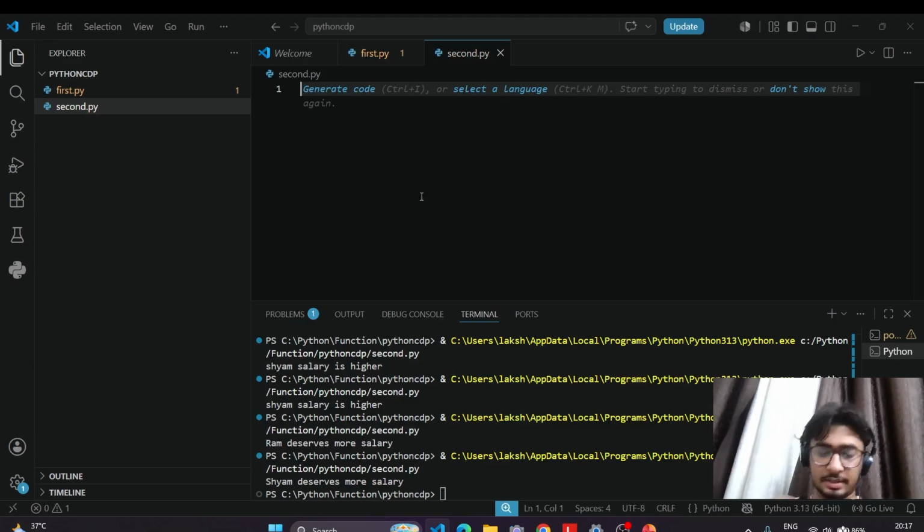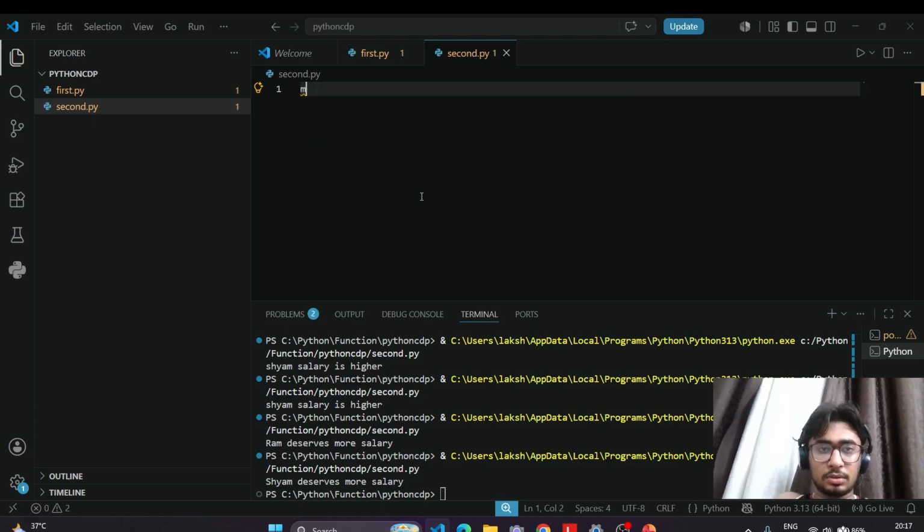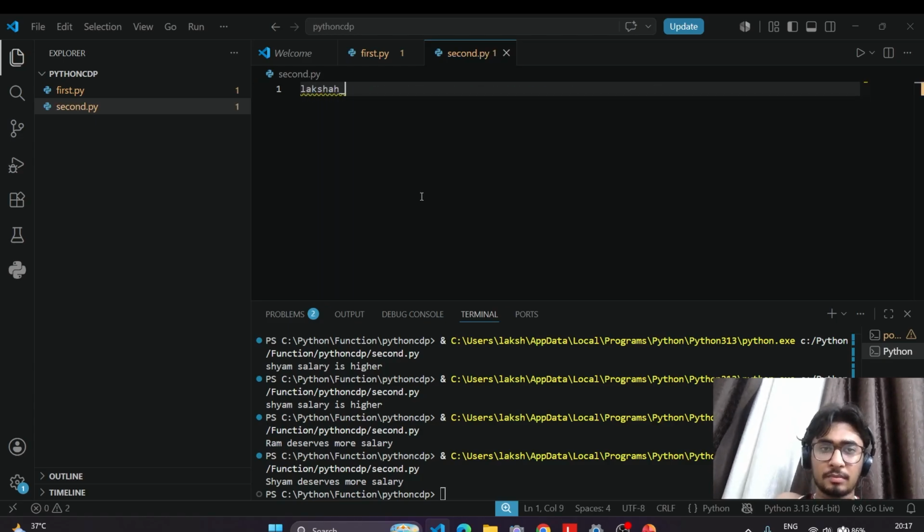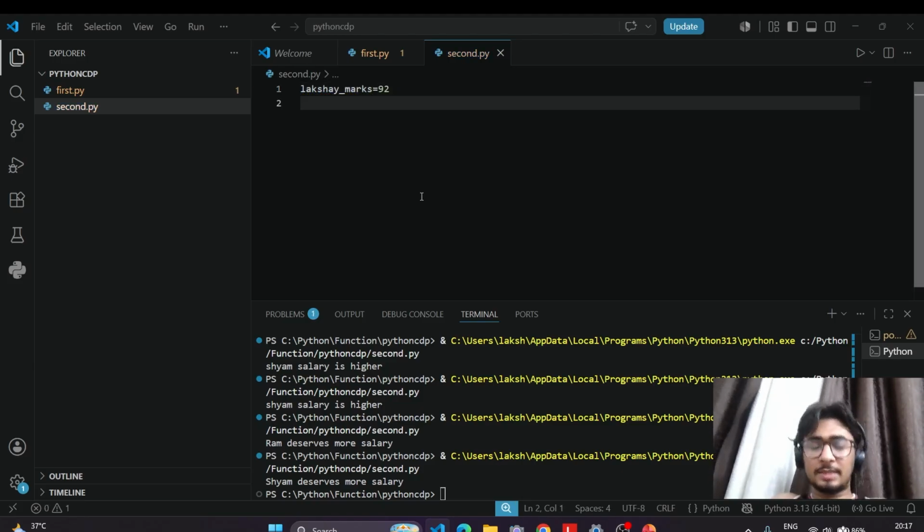Okay, grading system. In a grading system, we calculate grades like this: if marks are greater than 90 then O grade, if marks are greater than 80 then A plus, then 70 then A. So we will make the same system here. Suppose there are my marks, Lakshya marks, equal to 92. Suppose my marks are 92.